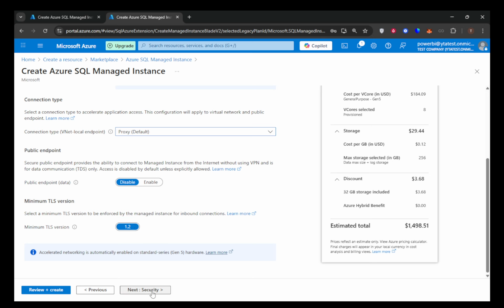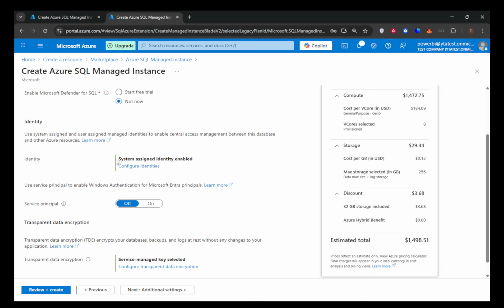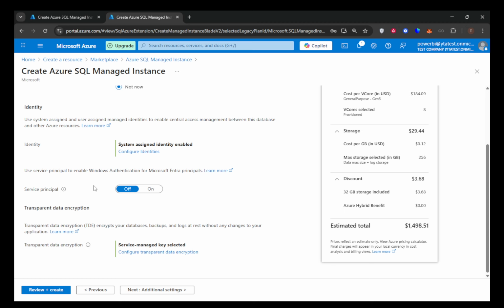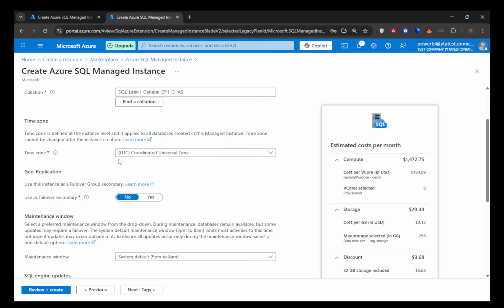Next, the Security tab awaits. Here, you can configure identity settings if necessary, whether opting for user-assigned or system-assigned managed identity, depending on your architecture. For those just getting started, leaving other security settings at their defaults is completely fine. In the Additional Settings tab, you'll have the chance to specify any non-default values for collation or time zone according to your needs. Additionally, consider setting up tags to facilitate cost tracking or environmental classification.